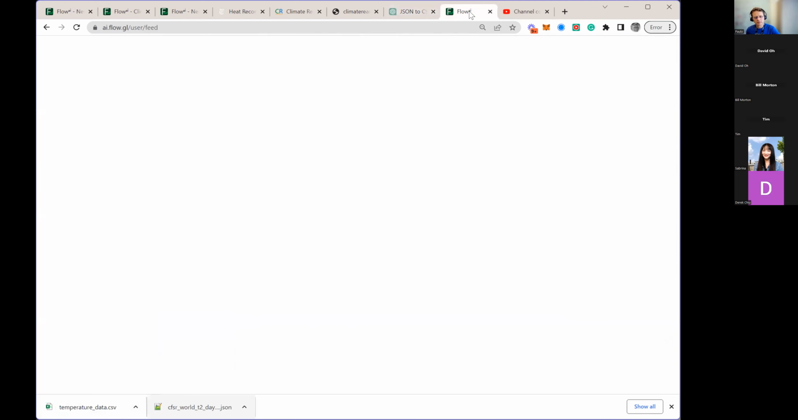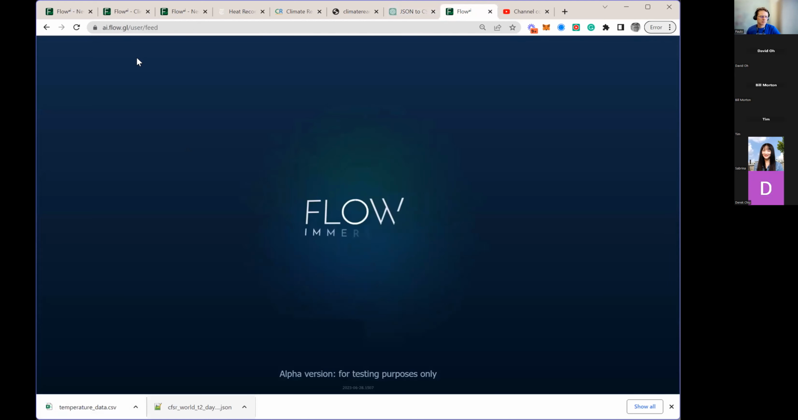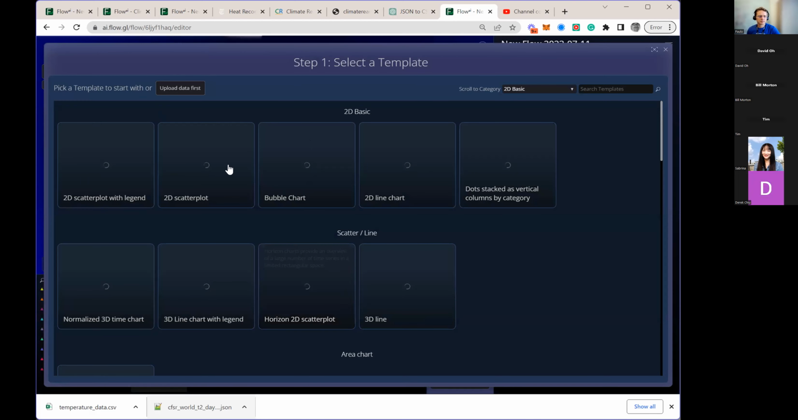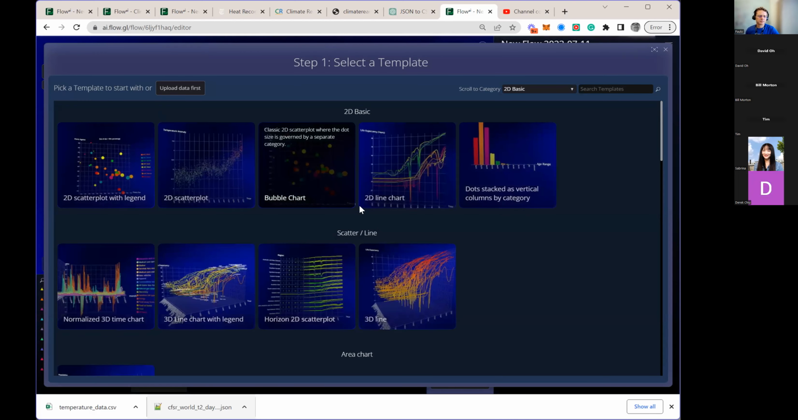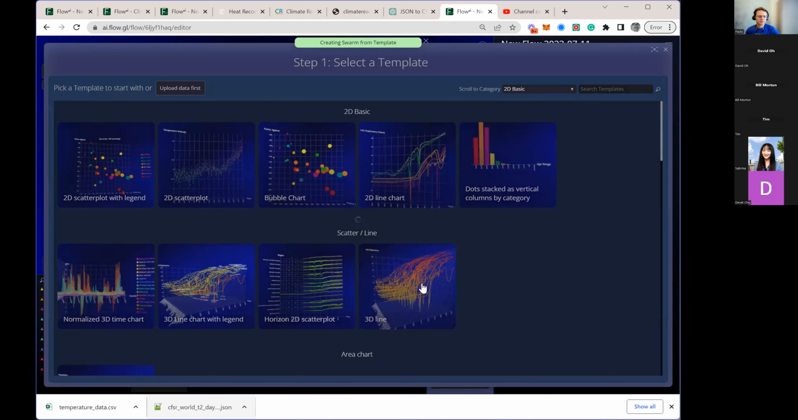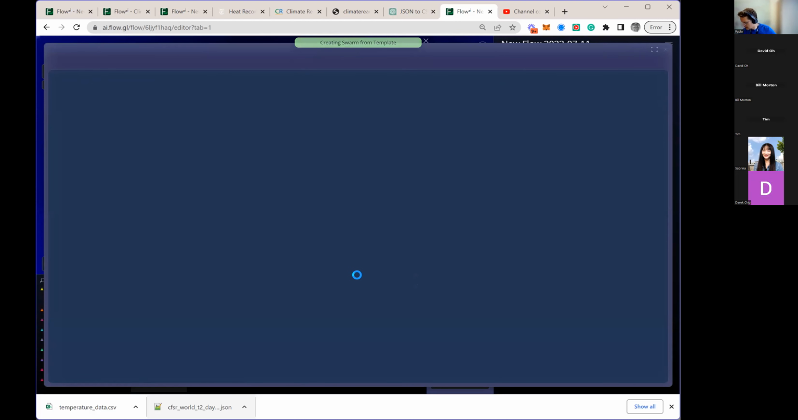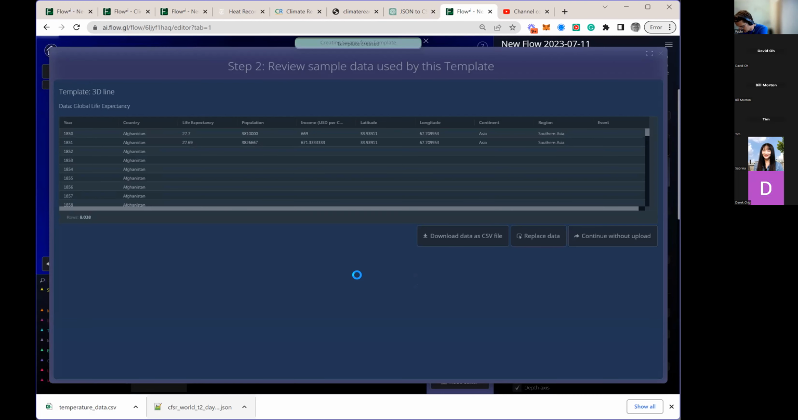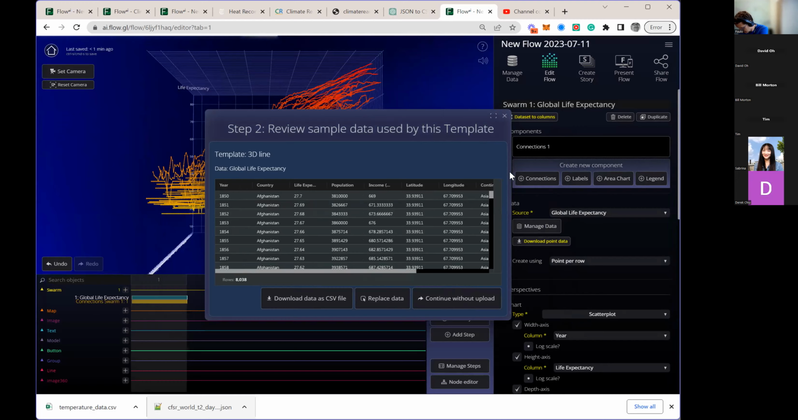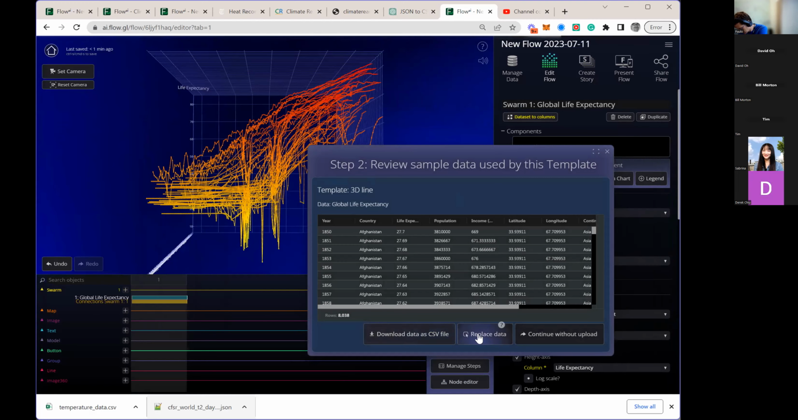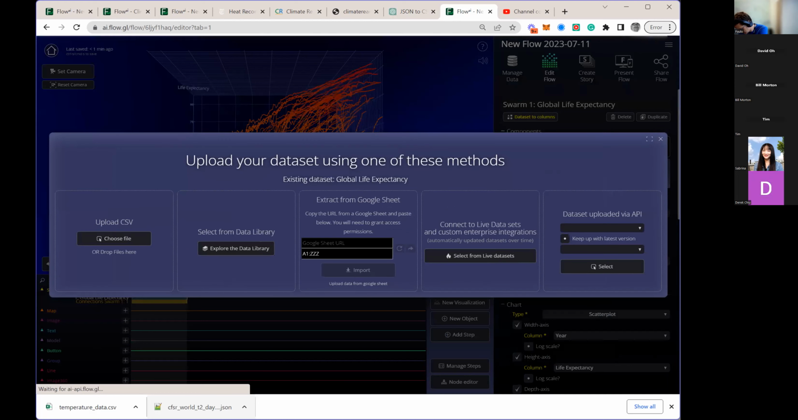And now in Flow, I can go ahead and create new. I'll start from scratch. One of the first things that happens when you create a new flow is that it's going to show you the list of templates. There was conversation about what templates are available and how does that all work. So I'm just going to select one of these templates, line chart. Seems like it's appropriate. When you select a template, it has an internal data set that it uses to represent that. But we're going to replace the data with our temperature data.